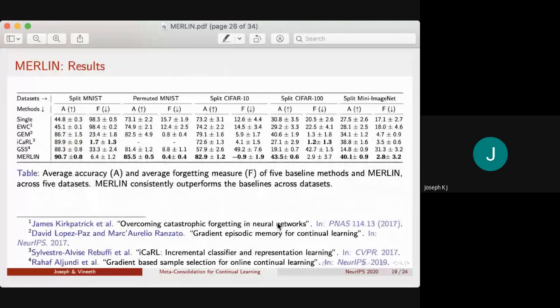What we have here is a comparison on 5 different datasets against 5 different baselines. GSS was published last year at NeurIPS, and the others are also standard, respectable benchmarks in the continual learning literature.